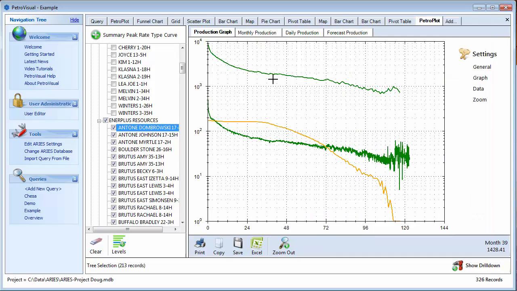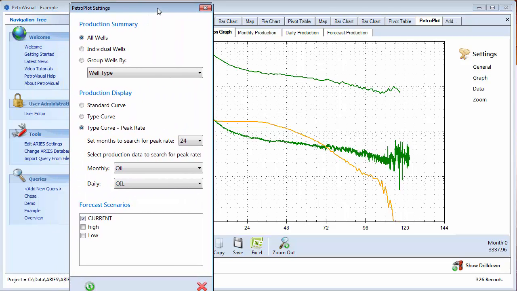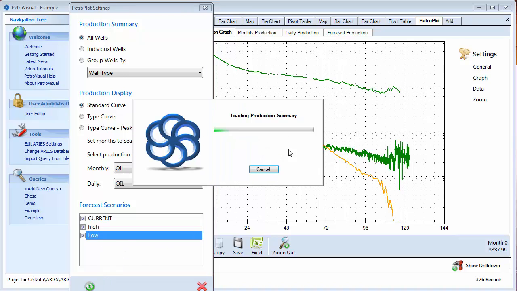You can do this many different ways, even looking at multiple scenarios. If I was to come back and say, let's look at a standard curve, and let's look at two different scenarios in that standard curve, and say refresh graph, what we'll see is for the oil projections, you'll see the different scenarios that are required.